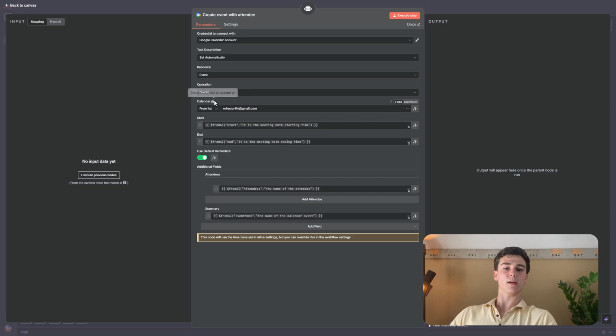Then the calendar will be the calendar where you want to create events on. Then the start date will be from AI, end will be from AI. They will do use default reminders on. And then the attendees will be from AI. So here we will add people to our create event. And then the summary will be the title of your event.